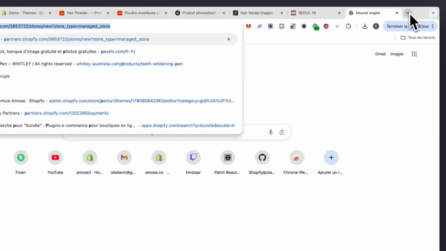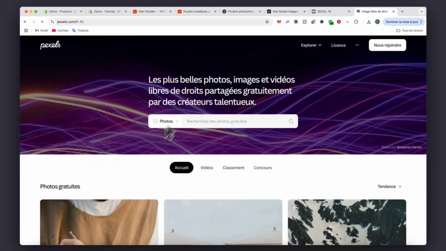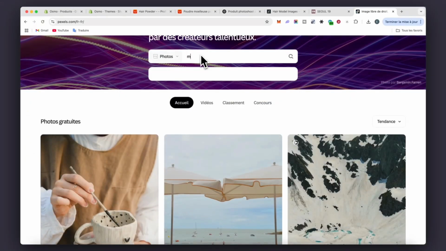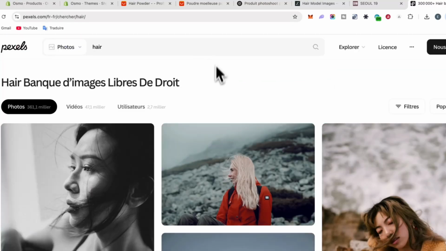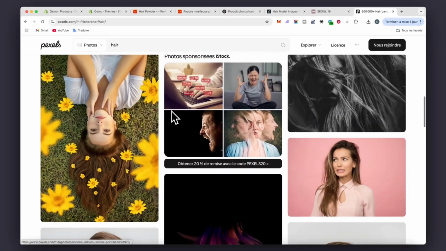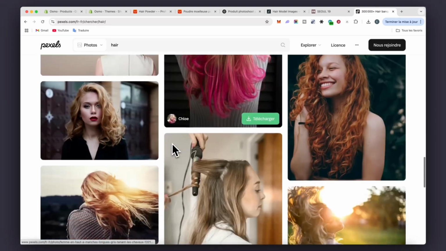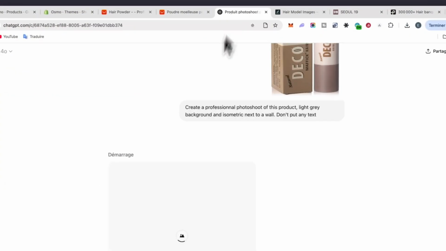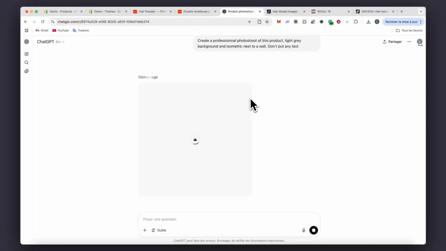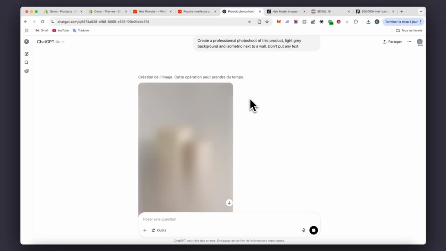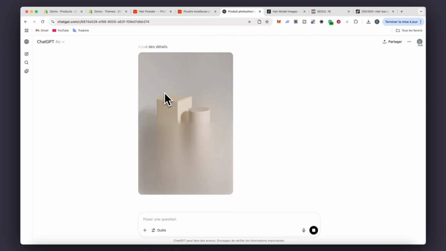Or otherwise, you can use some other site like Pexels, which has real pictures, and you can put whatever you want according to your product. So me, it's for hair. You put something like that, and maybe try to find something good. But it's gonna be mostly for the home page, so I'm just gonna take some general pictures. Otherwise, you can even generate with ChatGPT and ask for some changes, or show the model with your product, etc.